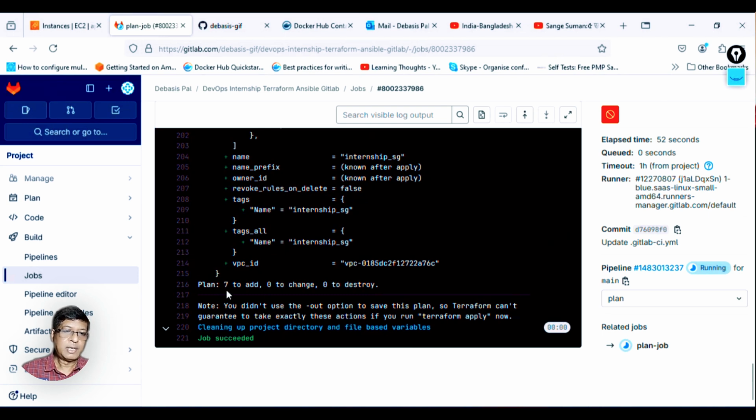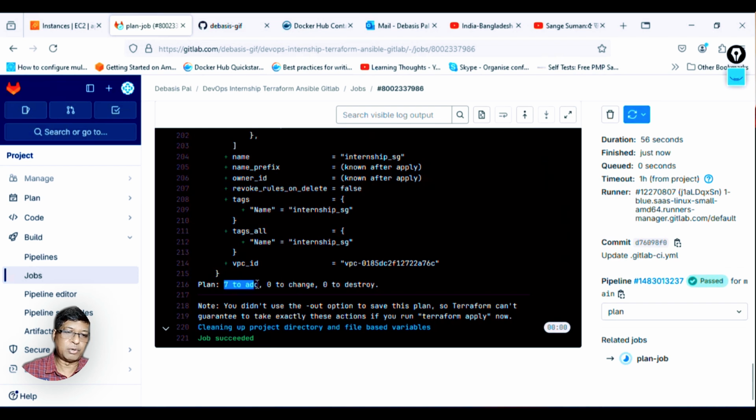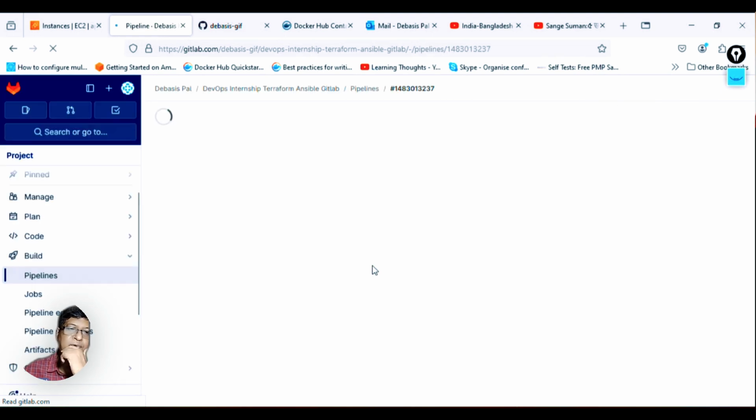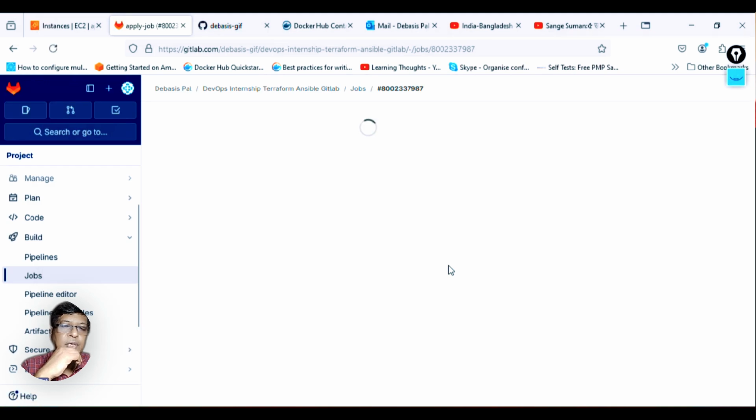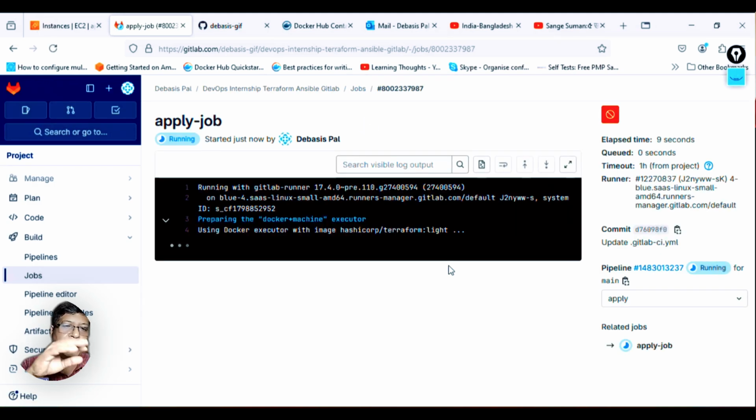The job has succeeded. The plan says that 7 resources will be added. Okay. Let's go to the apply job. Apply will actually implement or provision. So there are 7 resources. A few of them are from the S3 bucket, where the bucket will be created along with some properties and some permissions. Those are also resources. Another resource is the security group, and the last resource is the EC2 instance. See, every time it is using the Terraform Lite image.